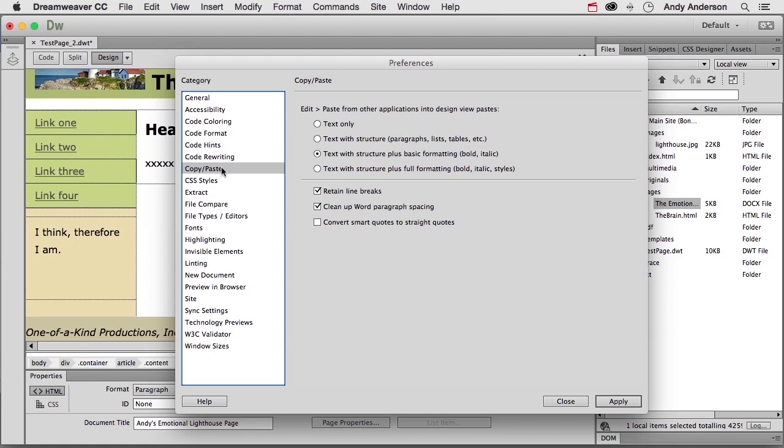Clean up Word paragraph spacing. Some people will press the Return key, the carriage return, twice between paragraphs. There is no need to do that because in Word you have space before and space after. I want to clean that up. I only want one carriage return between paragraphs. And if you want to, you can convert your smart quotes into straight quotes. I usually leave that one off. Now, before we do this, we're going to start this way and say text only. We'll leave everything else alone, click Apply, and then close.